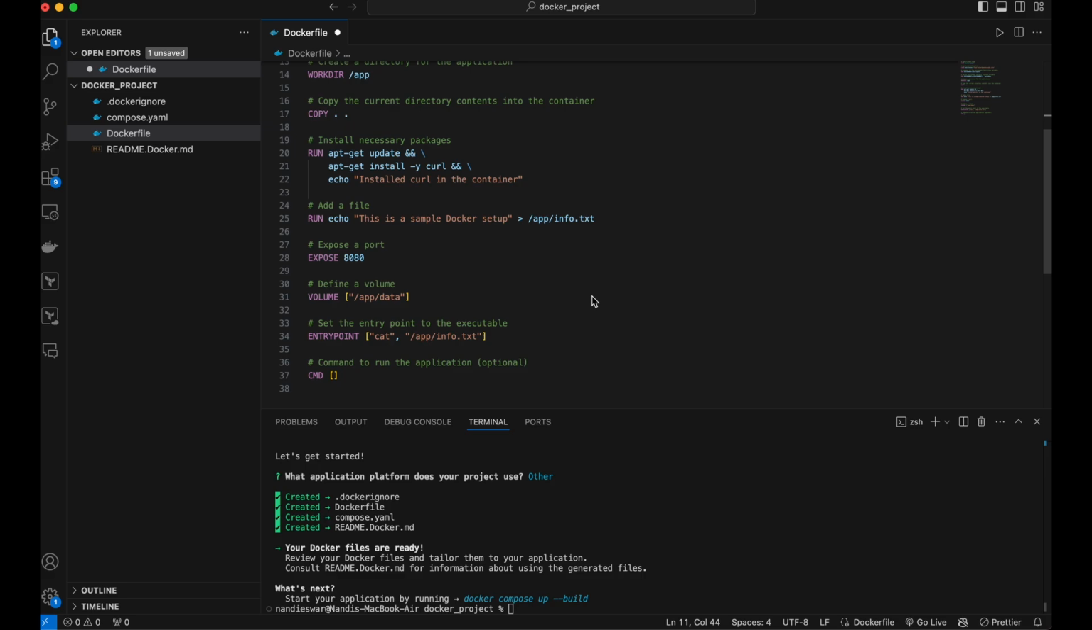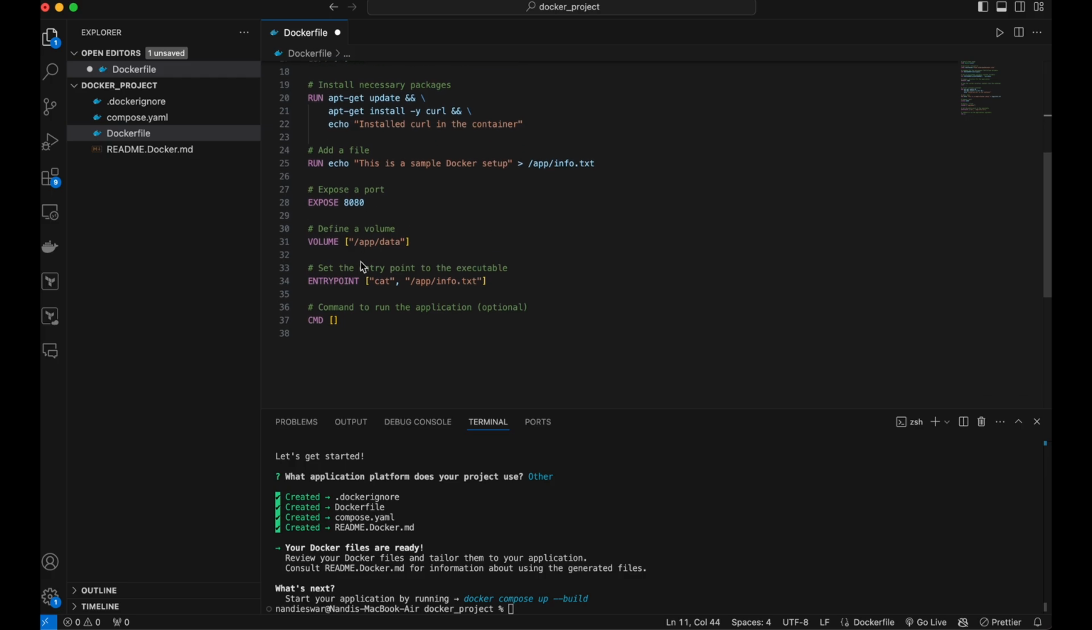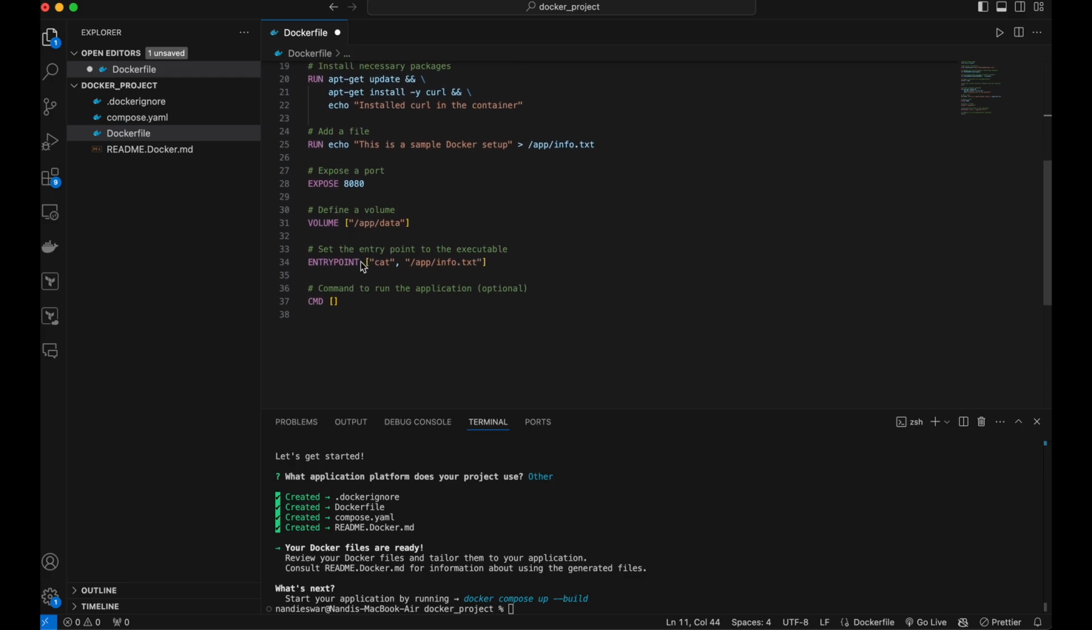The EXPOSE instruction indicates the port the container is listening on at runtime. For example, if you are running an application on 8080, you can specify 8080. The VOLUME instruction defines the mount points for persistent storage. This is essential when running containers that generate or modify data. By defining volumes, it ensures the data remains available even if the container is stopped or removed. This is particularly important for databases, where data persistence is critical.